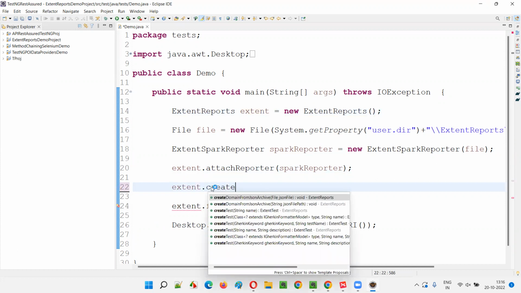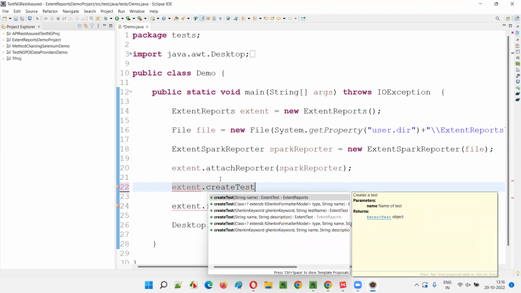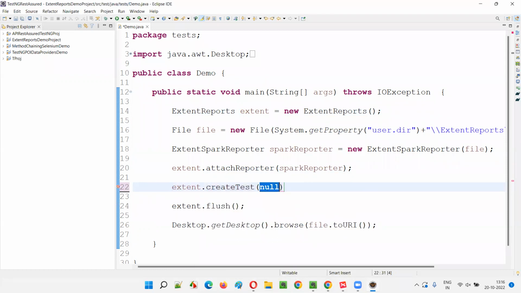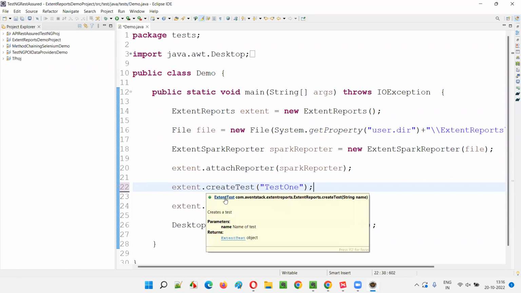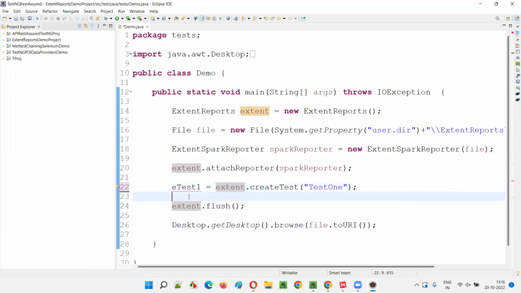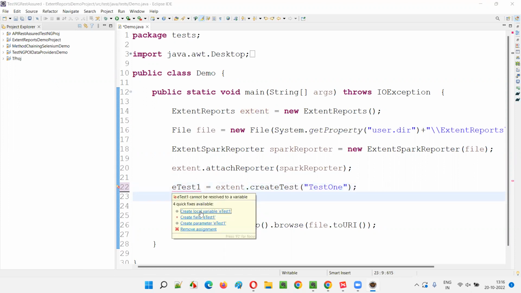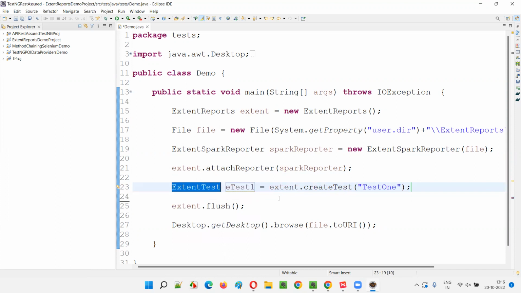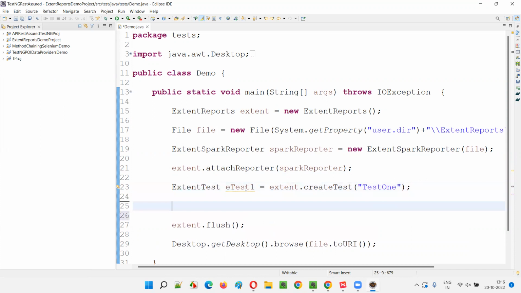So here I'll say create test, and I have to give the test name. You can give any sample name, say test one. And this createTest method will return you an object of the ExtentTest class of extent reports. I'll say eTest1, and say create local variable. Automatically the return type of this createTest method will appear here and define this particular object reference.